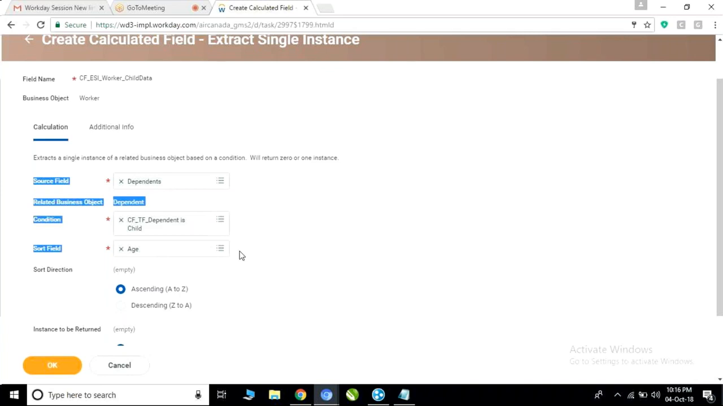See, it will come to the related business object and check whether the dependent object has a child. If that is true, it will go and get the age field. And when we say ascending, it will give the smallest number on top and will concatenate it to the worker object. Okay.